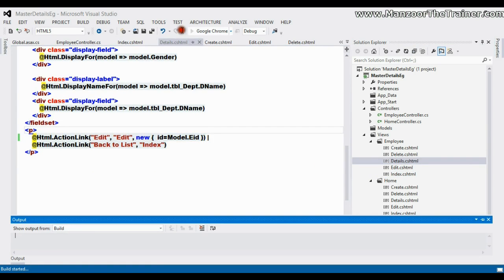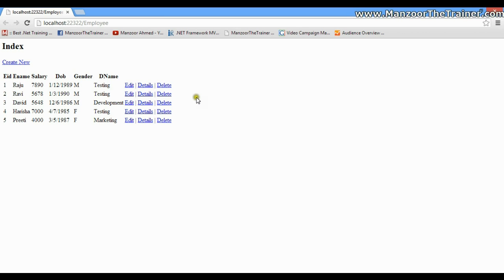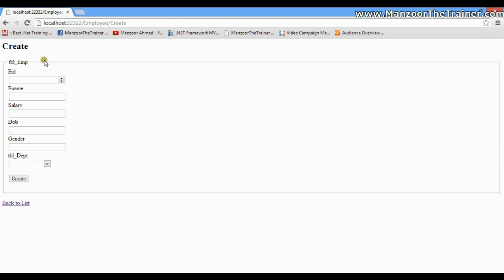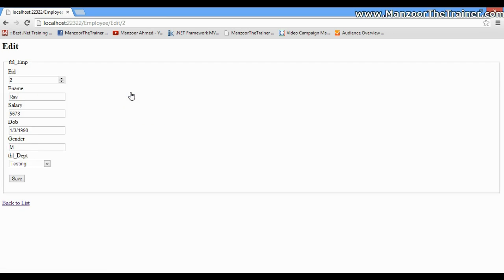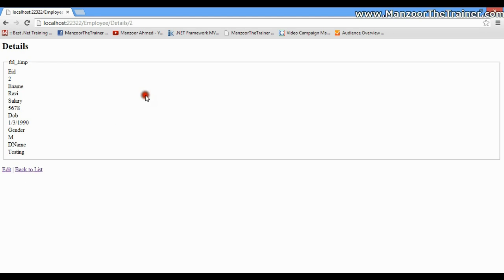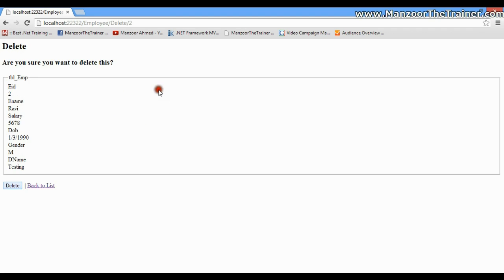Execute this. So here I get the list of employees. If I want, I can create a new employee just by clicking on create new. I get a beautiful form with all departments in the drop down list. I can go back. I can go for editing an existing record. I get all the things. I can go for details. Back to the list. I can delete a particular record. Let's say back to the list.